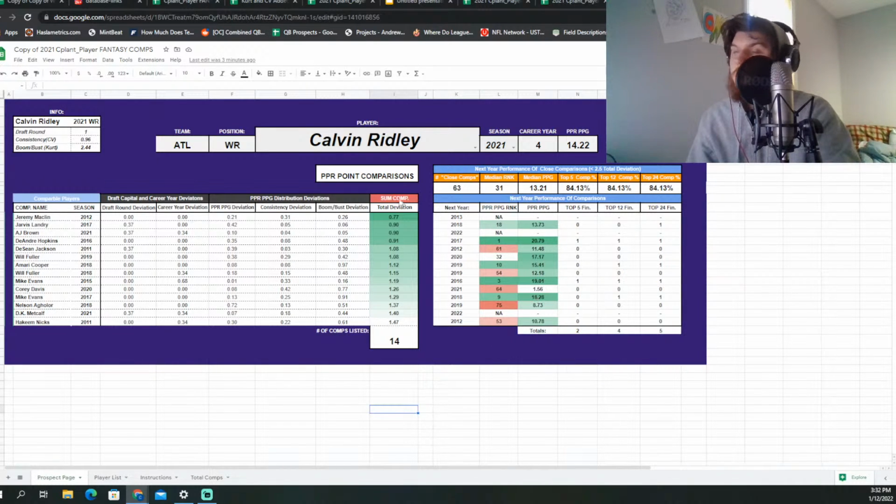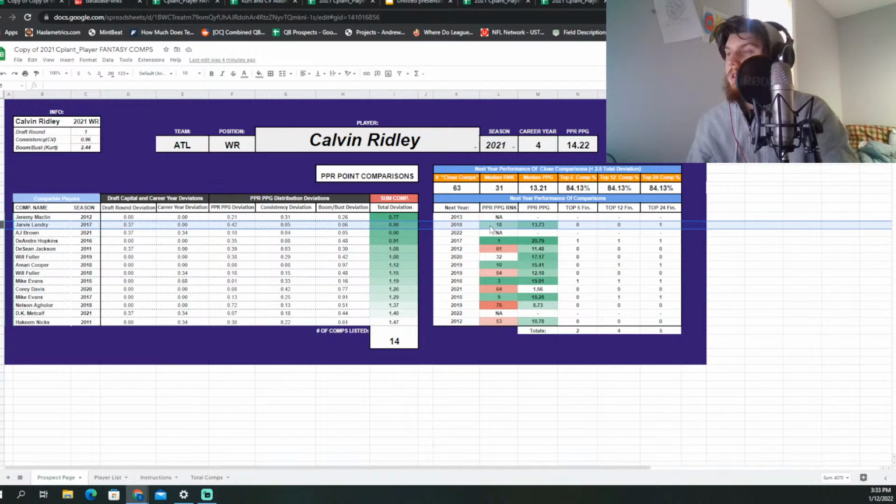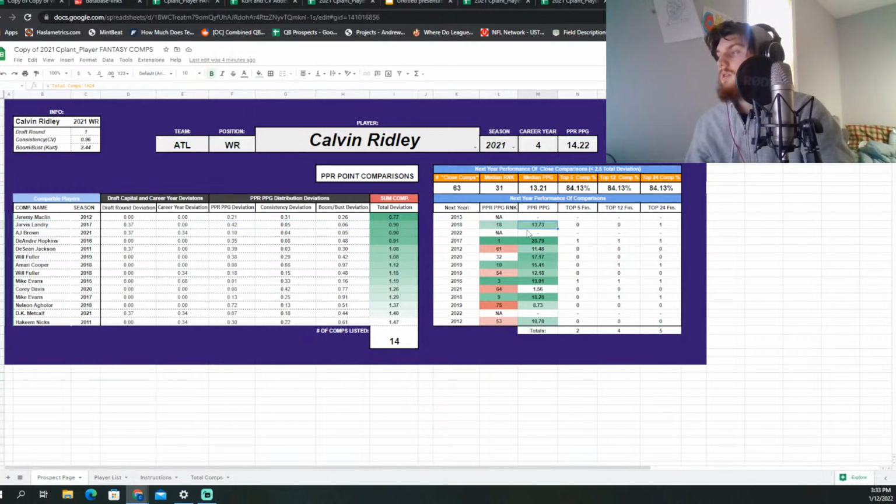But yeah, then you can see the comps and what they did the following year, right? For whatever reason, Jeremy Maclin in 2013, I don't know if he didn't play or he got hurt or whatever reason he's not in Peter's database, because this is what it's connected to. And also, if you look at Jarvis Landry, who's the next closest comp, you could see Jarvis Landry the following season, he was points per game wide receiver 18, right? And in points per game, he was 13.73.